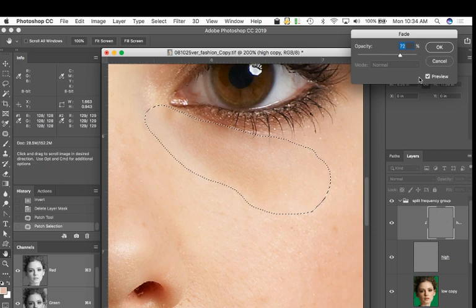Yeah. It brings in the rest of the eyelashes again. Yeah, so it's a compromise, right? So I'm going to go ahead and say okay to this.